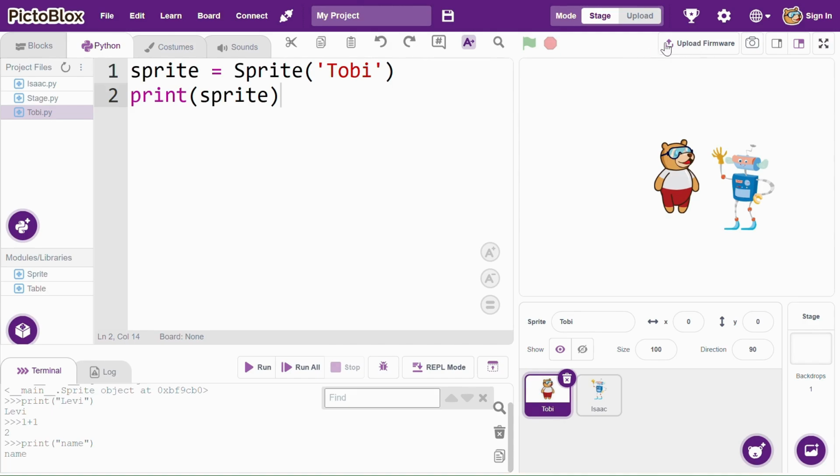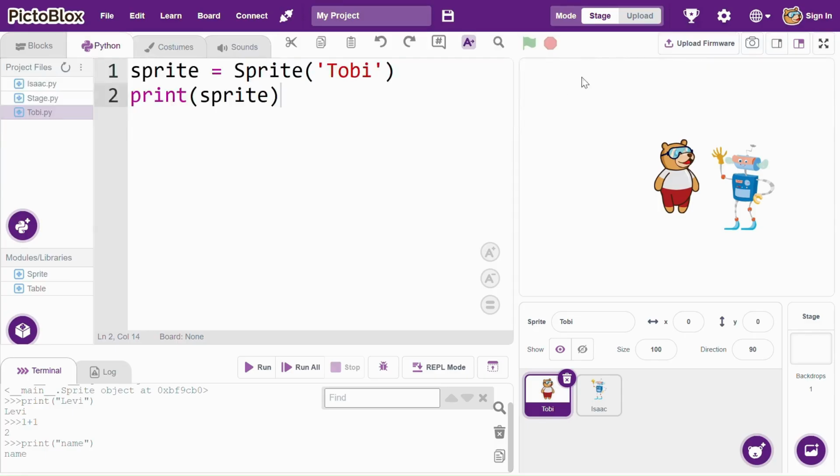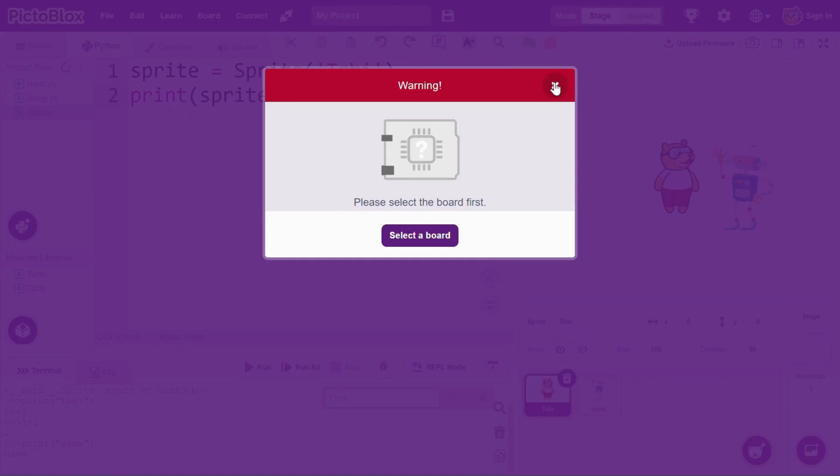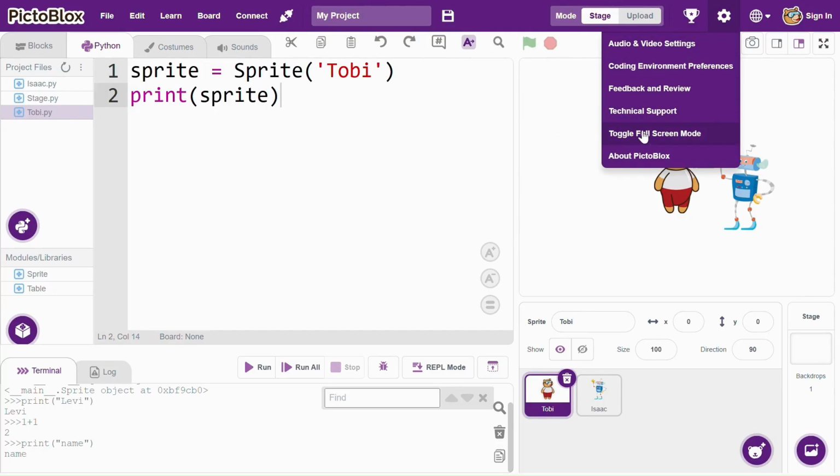And then we have this firmware. If you are wondering what this firmware is used for, it's used for hardware. So if I click on upload from firmware, it says please select the board and its corresponding ports, because it's used for interacting with hardware. And then we have upload, which is also used for interacting with hardware. And if we go to settings, we can set our coding environment preferences, audio and video settings, and technical support to contact the PictoBlox team.